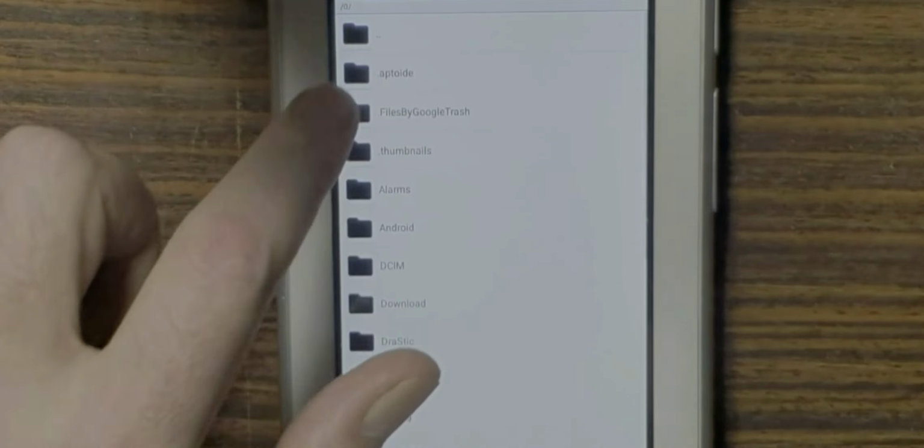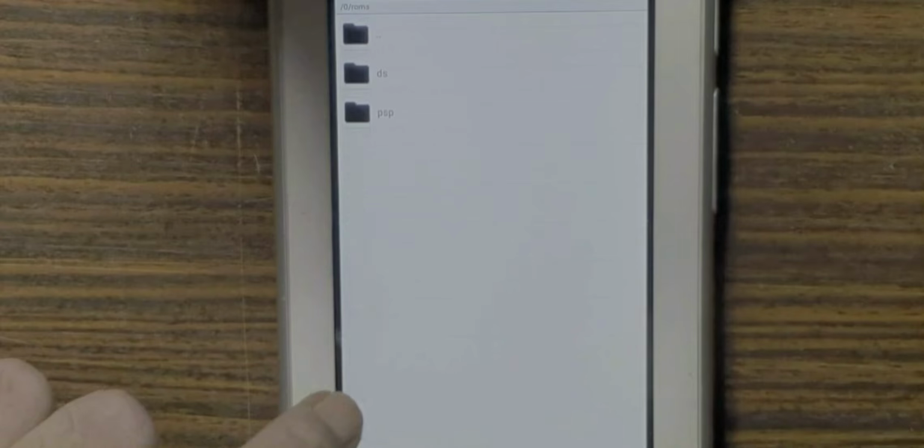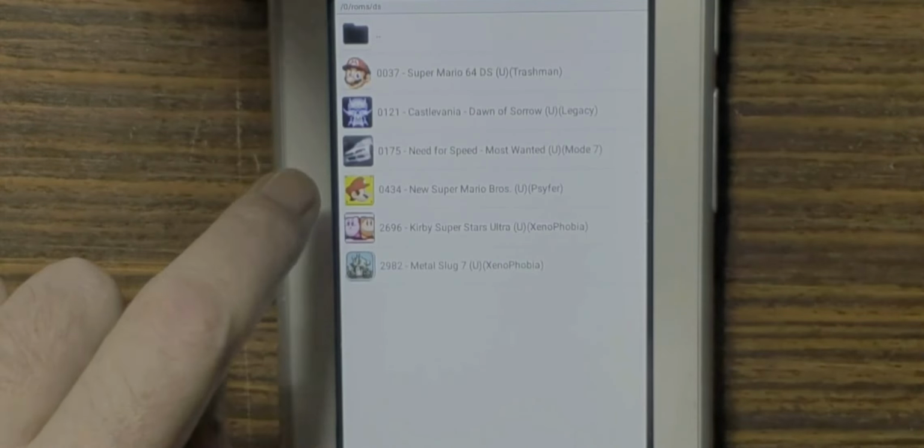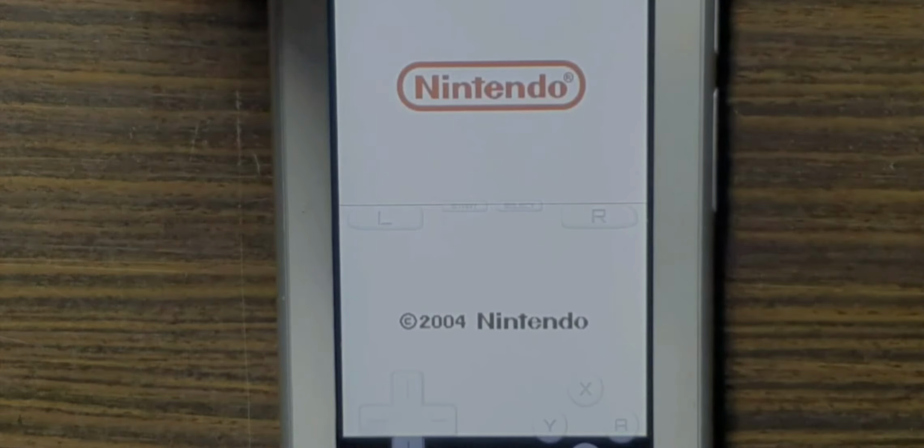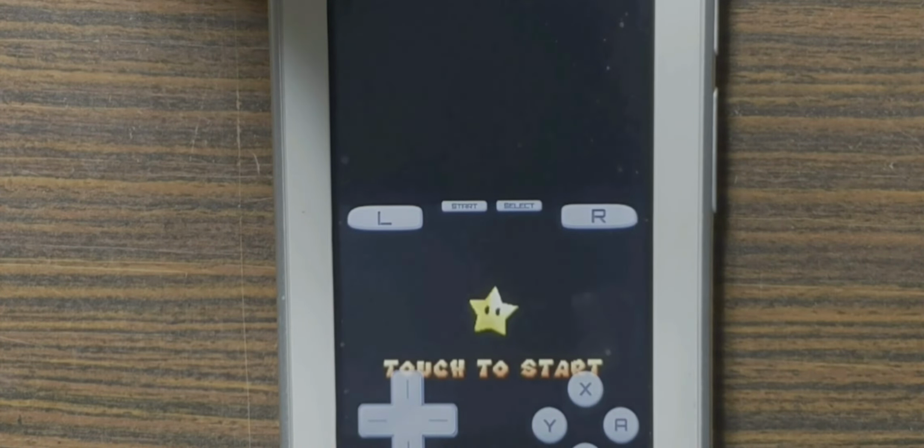Okay, so again, bear in mind the specs aren't high on this, so it's to be expected. So we'll get the game loaded up again. And this time, can we get a game?